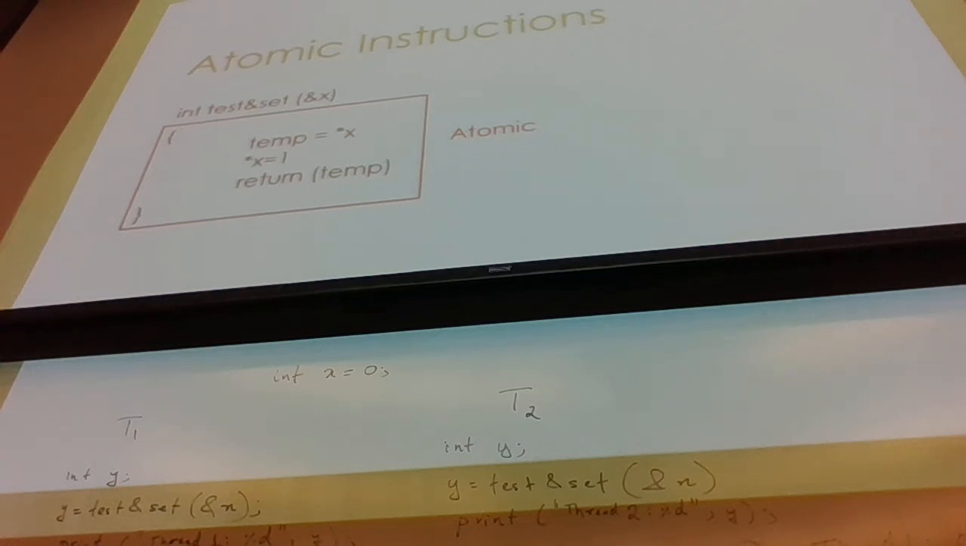So y becomes 0, and thread 1 prints 0. We are looking at lines 2 and 3. Then let's say thread 2 executes. It does y equals test and set ampersand x. What is the return value? They say 1, somebody else says 0. Why 1? Because temp is set to x, which has been set to 1.